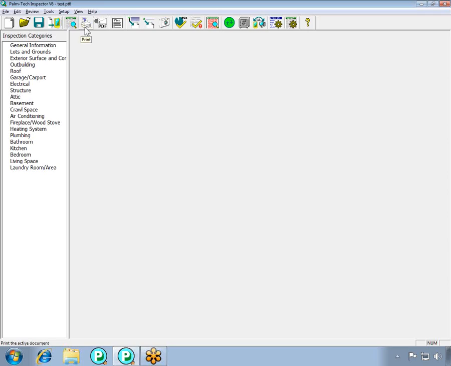Then we have Print. After that is Print to PDF. This will walk you through turning your inspection report into a PDF you can easily email. Then we have Final Comments. Next we have Add a Component, which is followed by Add a Line. Then we have Add a Picture.